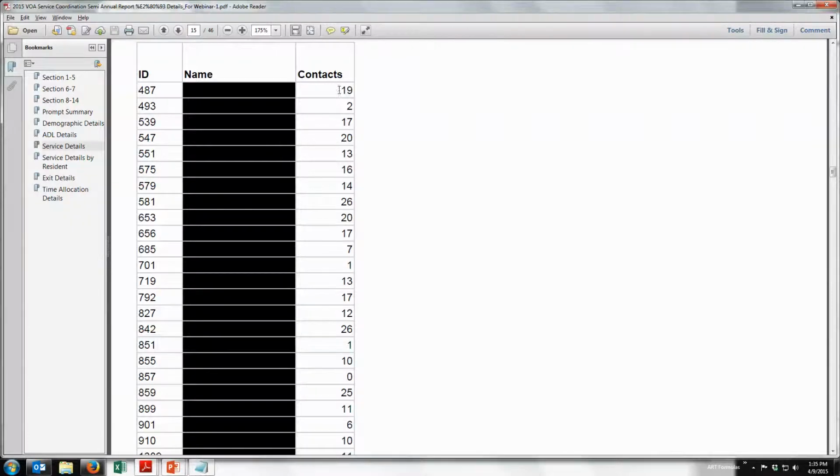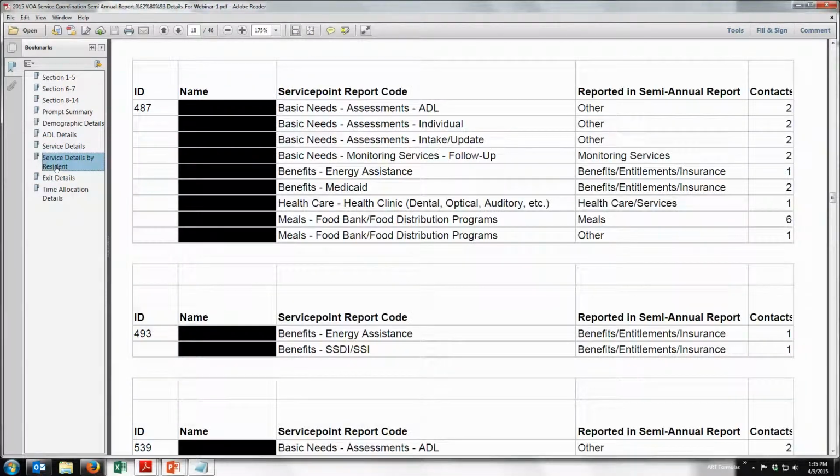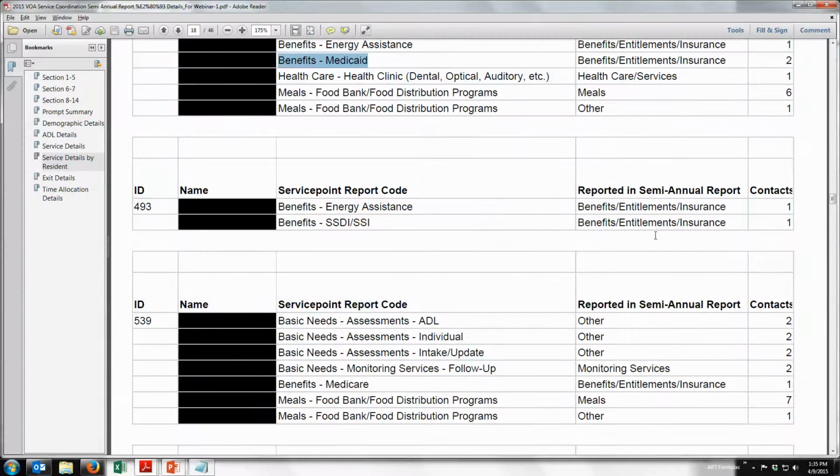If you wanted to know further details about each of these contacts and how many services were given, you'll come to the Service Details by Resident tab. This will show you the ID number as well as the name, and then the specific service that you gave to the resident and how many you gave them. What you'll notice is that you have two columns. The first column is the service point code, and the second column is how it got reported in the semi-annual report. You'll notice that the service point code is often more specific than the semi-annual report code.